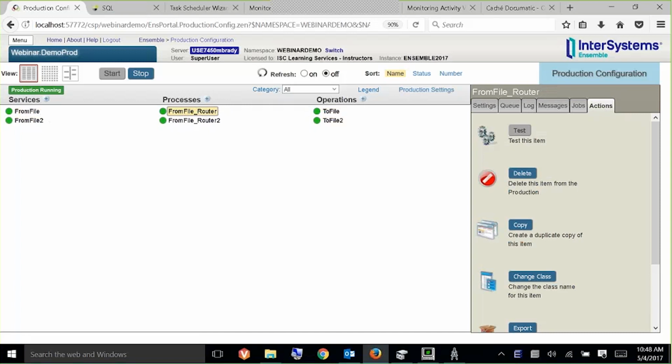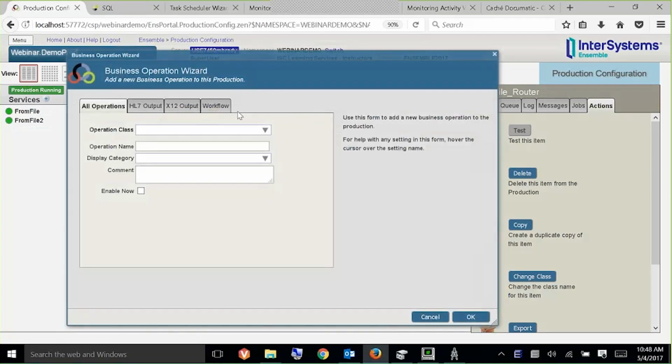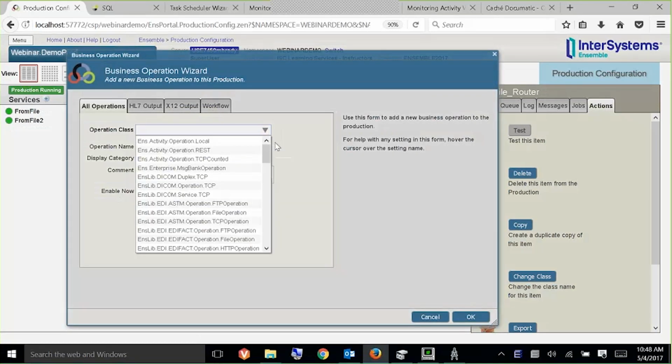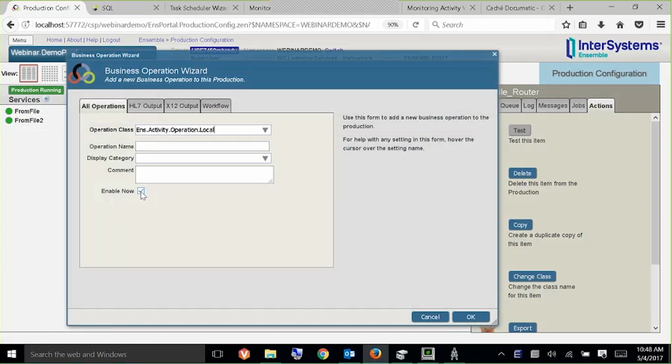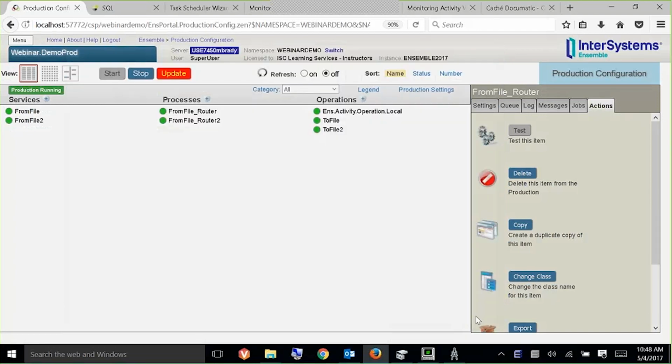So to turn on the volume monitoring statistics for this production, what we have to do is add a special business operation that's there for us out of the box. The operation is Ens.Activity.Operation.Local. So we just add that, and I'm going to enable it right away. We're just plugging and playing that operation right there. We don't need to do any customization for it.